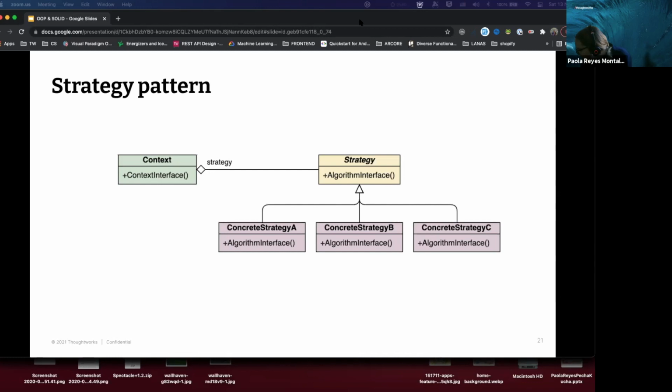React, blah, blah, blah, blah, blah, blah, blah, blah, blah, blah. Strategy. Okay, okay, okay.